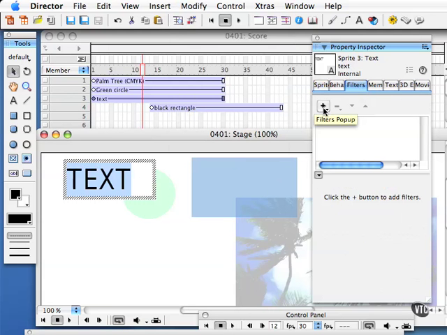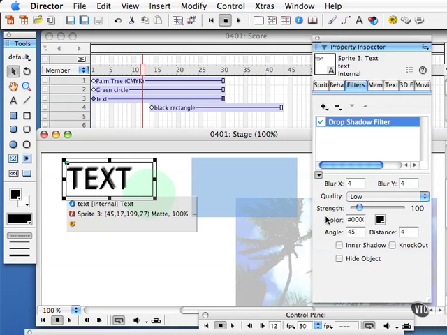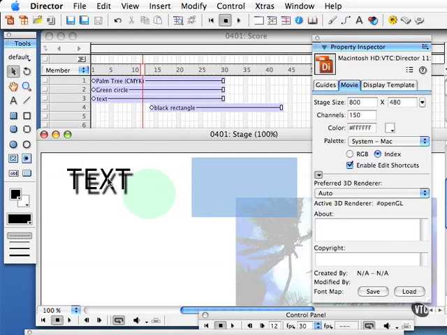Click on the filters pop-up button and add a drop shadow filter on that text, and let's change the distance from 4 to 10 so you can really see this, and let's change the angle from 40 to 300. That places it down and to the right, which is the standard location for a drop shadow.